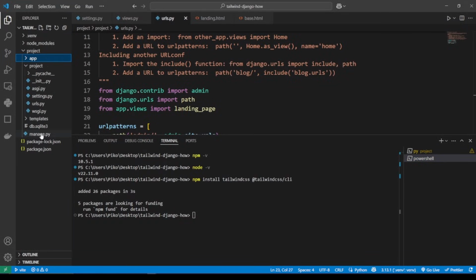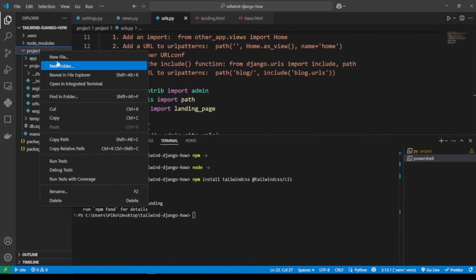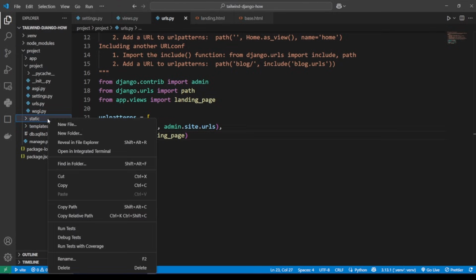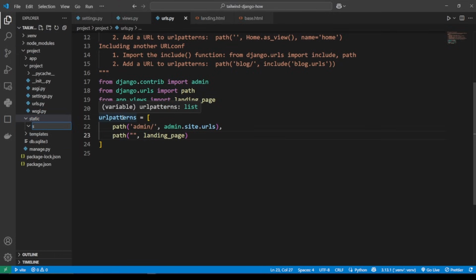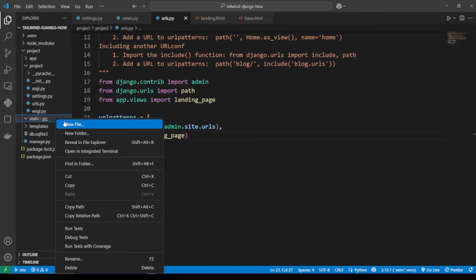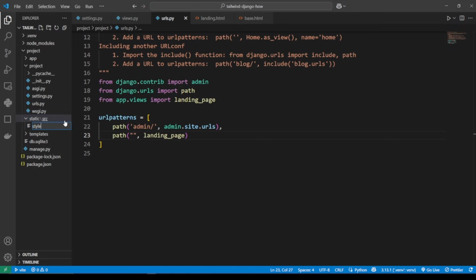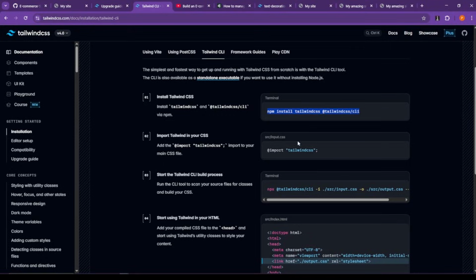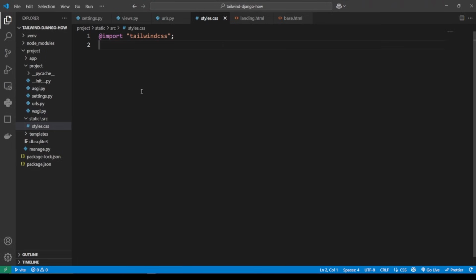So on the same level as manage.py, let's create a new folder and call it static. And inside it, let's create another folder and call it src for source. And inside it, we can put our CSS file. We can call it styles.css, for example. All right, now let's copy the import statement and just paste it. Okay, so since we've created a static directory, let's tell Django about it.